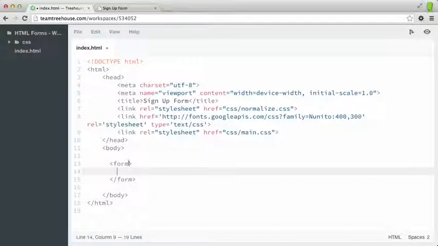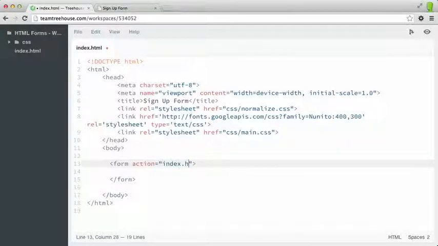Let's take a look. First is the action attribute. And inside of this, I'm going to type a URL. In this case, I'm typing a relative URL, and it's going to be index.html, which is actually this file. But in other cases, we might have this submit elsewhere to a server-side script. Then I'm going to type the method attribute. And in this case, I'm going to give it the value post.